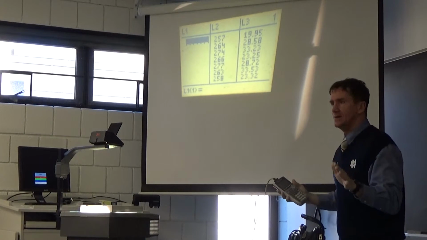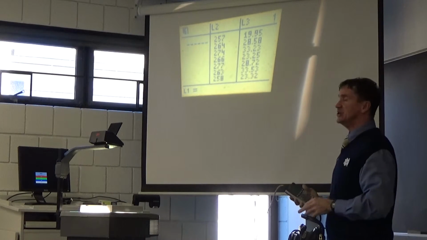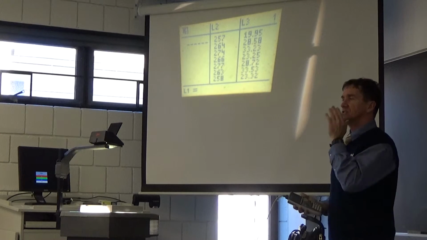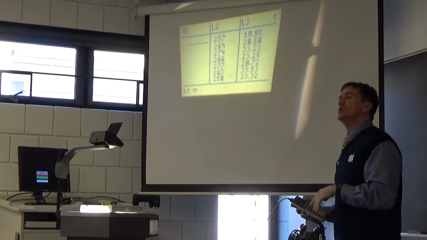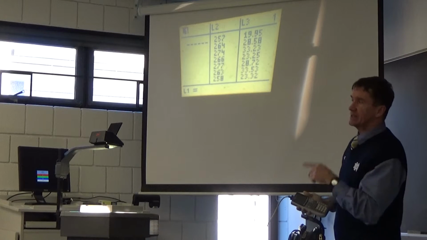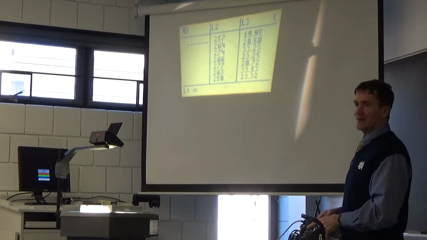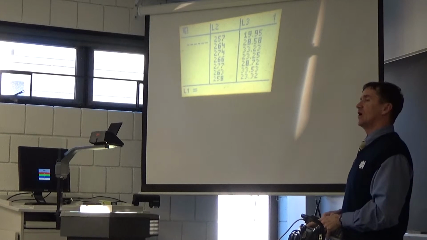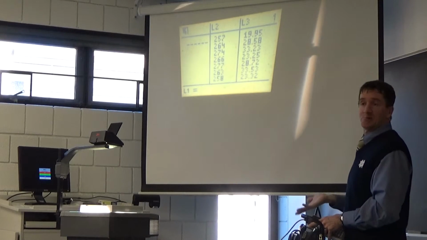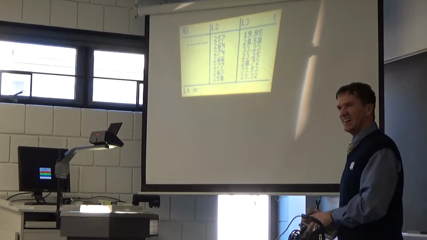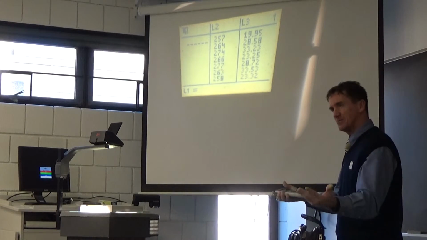But warning, if you go up there and you accidentally hit the word, I should whisper it, delete. If you accidentally hit delete, guess what's going to happen? You're going to remove L1 from your calculator. Okay? I would bet $100 it'll happen to at least one student in the class. It always happens. I think it's a design flaw. They shouldn't allow it to happen so easily.